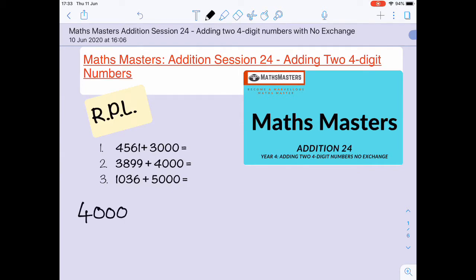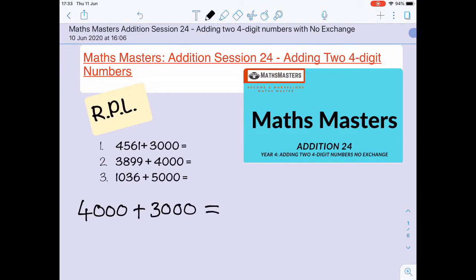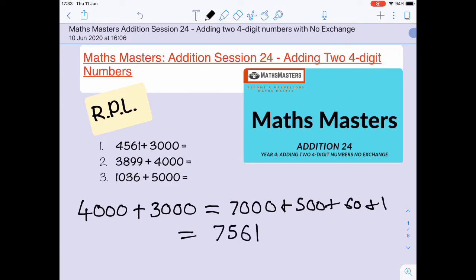Okay, so first one, I'm going to partition 4,561 and I'm going to add the thousands together first. So 4,000 add 3,000 equals 7,000. Then I'm going to add on the 500 and the 60 and the 1. And that will make altogether, that's equal to 7,561.